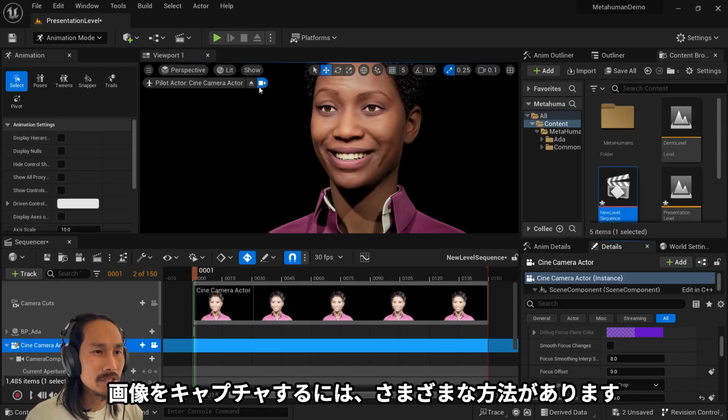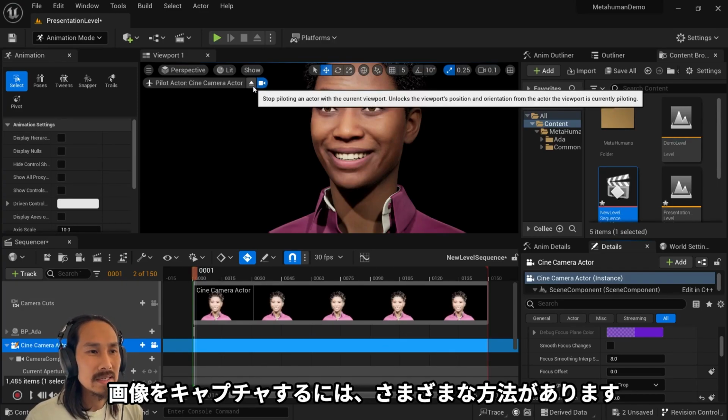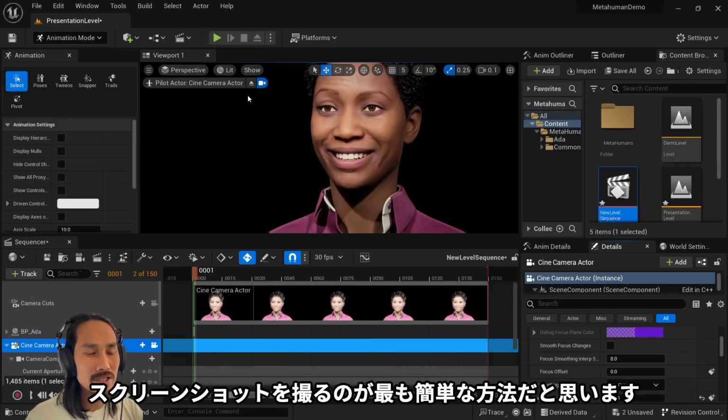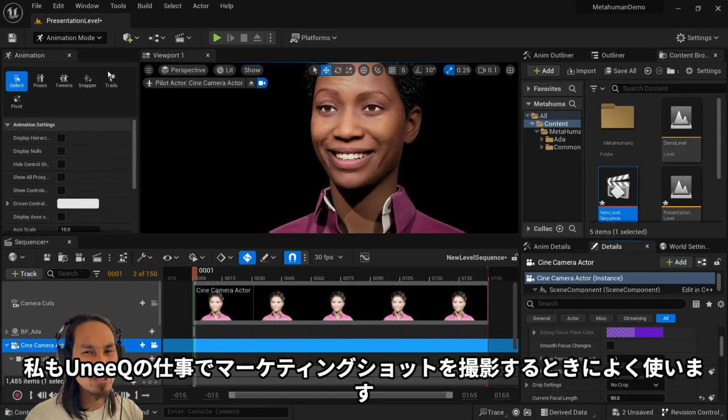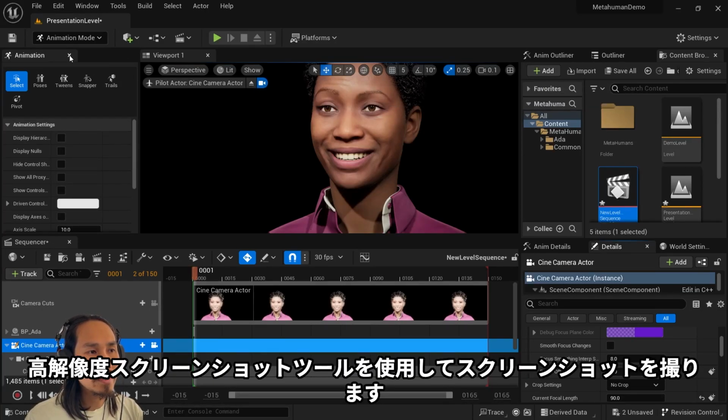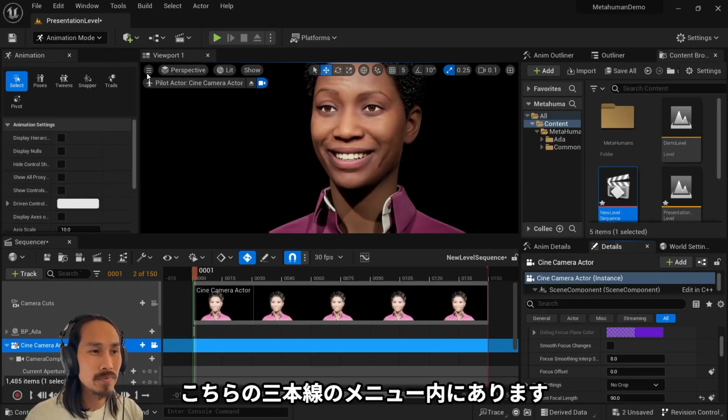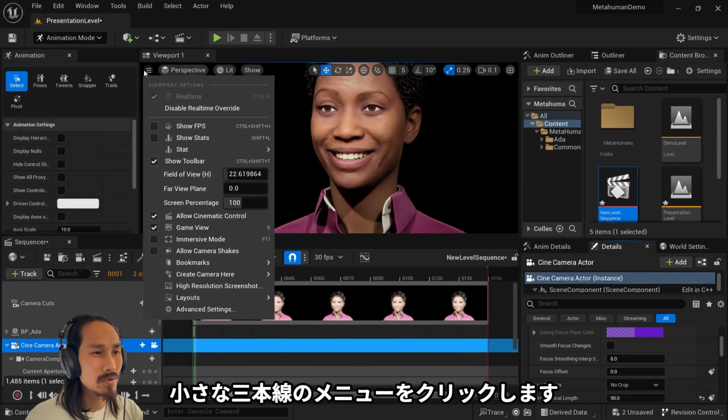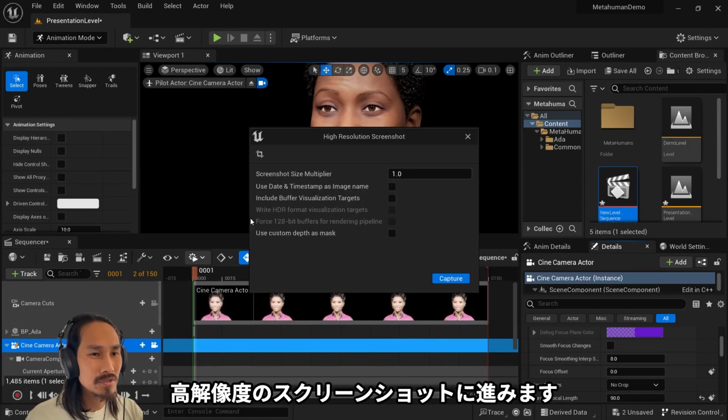To capture the image, there are different ways you can do it. I think the easiest way is to do a screenshot, and this is what I usually do when we do marketing shots for work, for Unique. I will just take a screenshot using the high resolution screenshot tool. That's in the burger menu here. So we click on the little burger menu, and then we go down to high resolution screenshot.